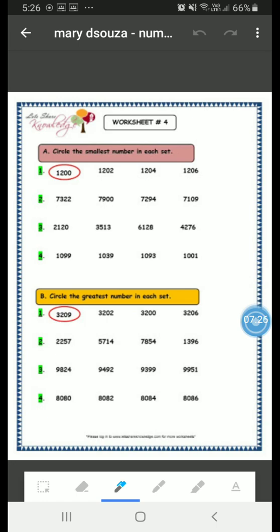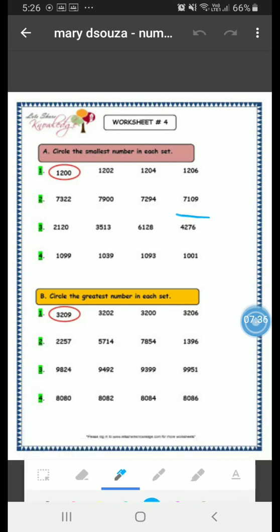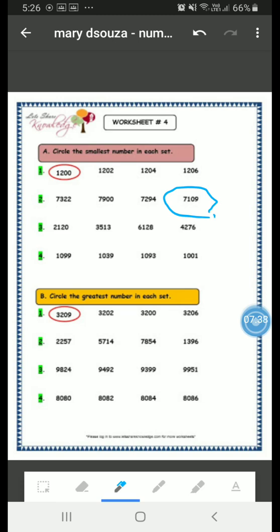So which one is the smallest number here? So you can take a pen, this. Okay, you can select the thickness from here, the color which you want, and then this is the smallest number, so make a circle over there. Again the next one, which one is the smallest? This one, 2120. Next, which one is the smallest? So 1001. Okay, so similarly you will solve the next questions.